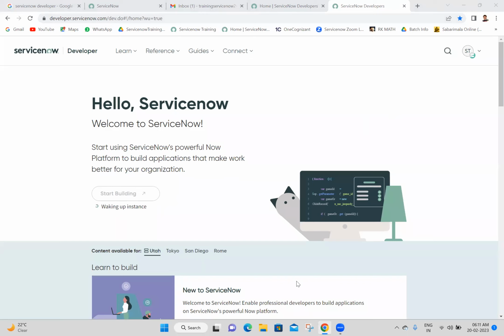So, sir, while creating an instance, we have to select the latest one, right? Yes, generally we will always use the latest version of ServiceNow instance. For example, if you don't want to use the latest one and want another one, maybe Tokyo, San Diego, or Rome, yes, you can select. Then you will get that version related ServiceNow instance.